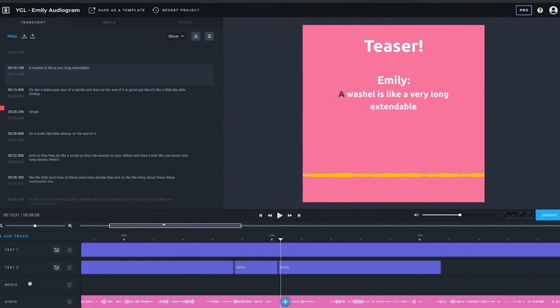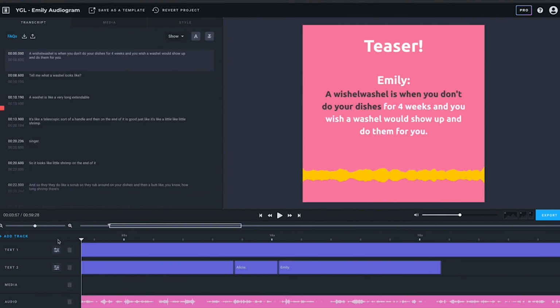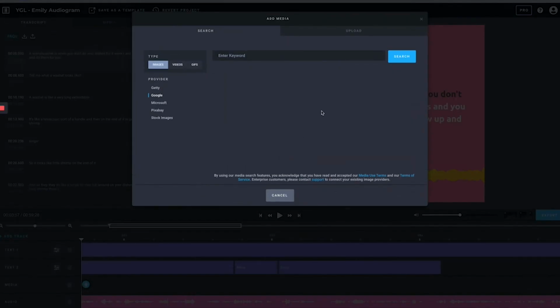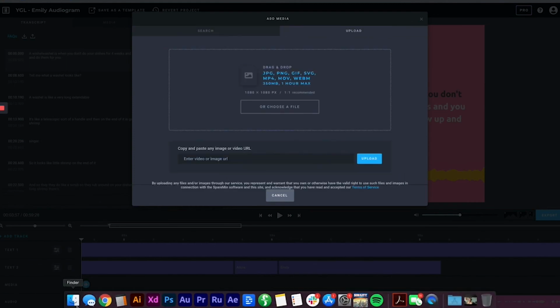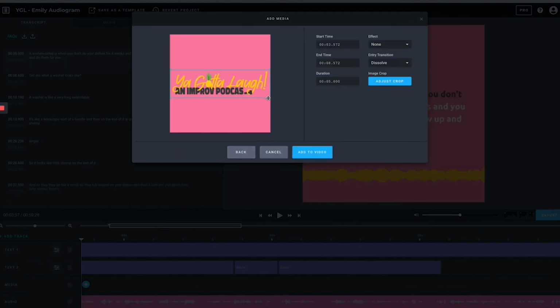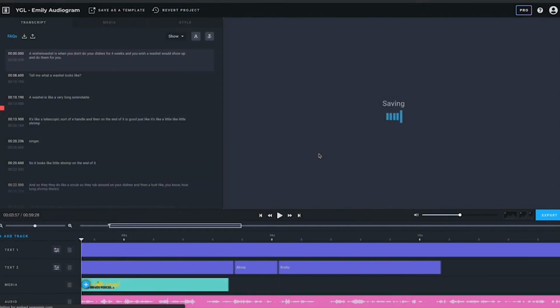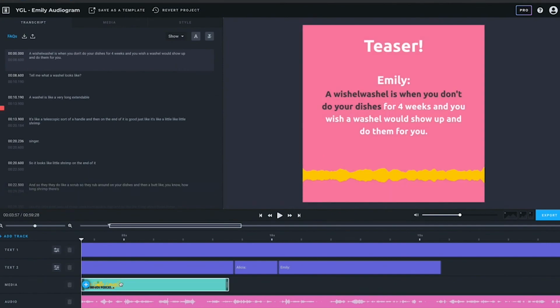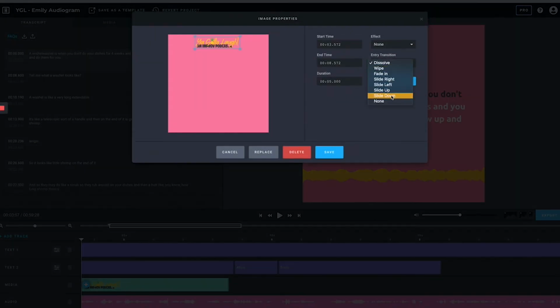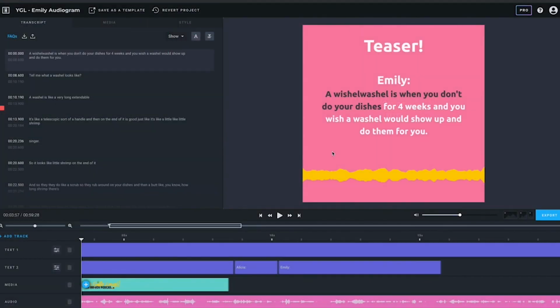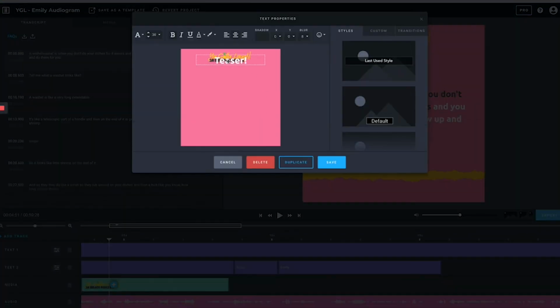You can also add in, on this media track, let's say you want to add in a logo. So I'm going to upload, and I'm going to drag in my logo here. And you can drag the corners to adjust the size. So maybe I'll put it right up in the middle here and add to video. Again, with that darn transition. No transition. Okay. Dishes for 4 weeks. Oh, it's covering my teaser title. No problem. So you can see in here, everything is just layers.